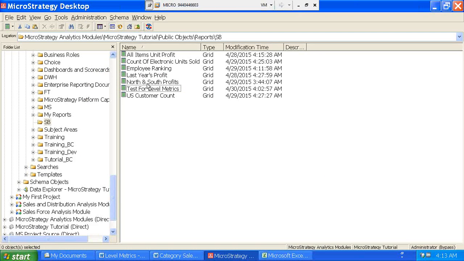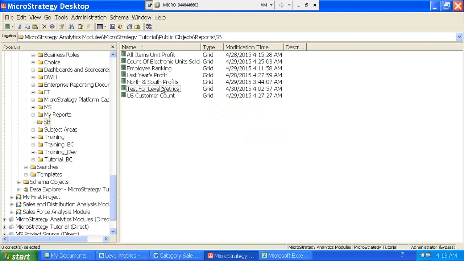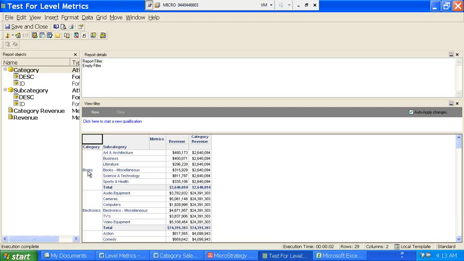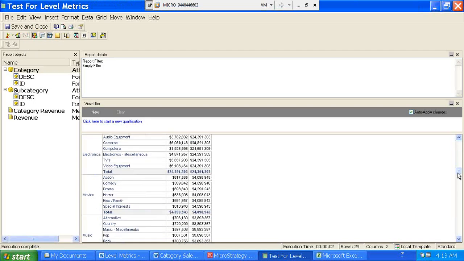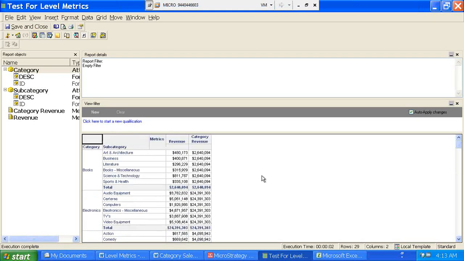You must know, I told you many times, you must know the hierarchies clearly, your column names, table names, all these things. Now see, books, electronics, movies, music, these are the 4 categories, okay? Then arts and architecture, business, literature. Please see the subcategory names for every category. You only observe and read and keep in mind.